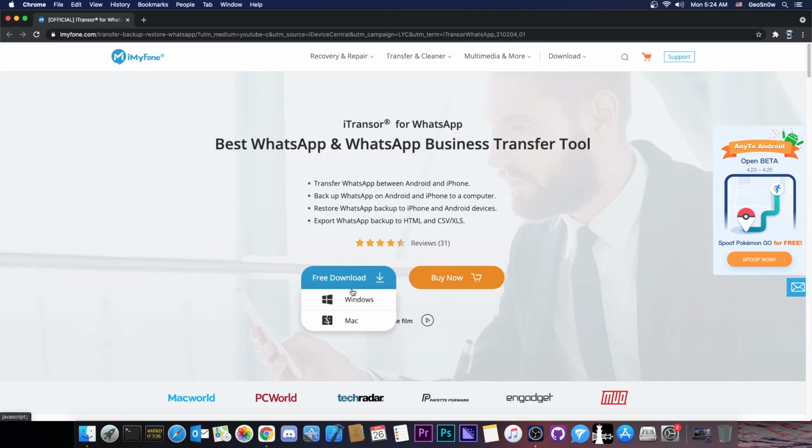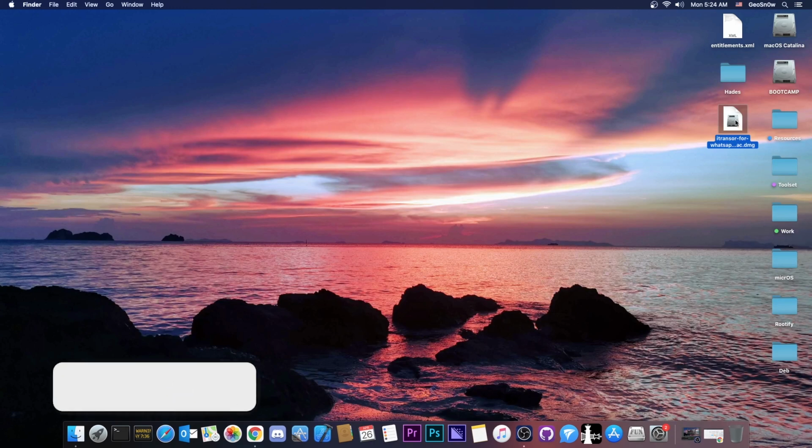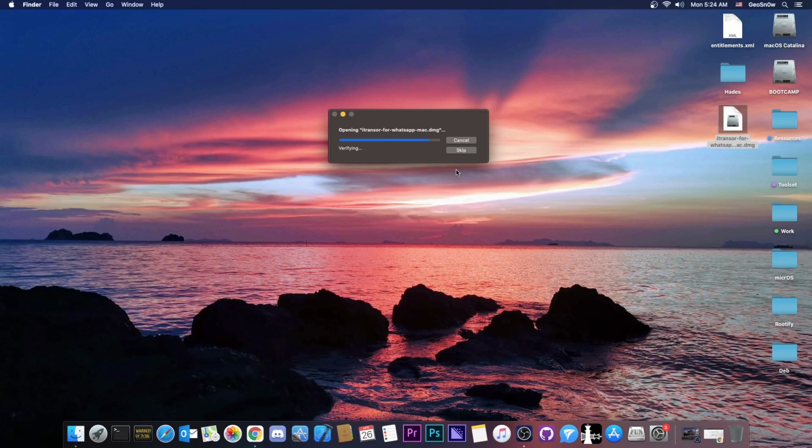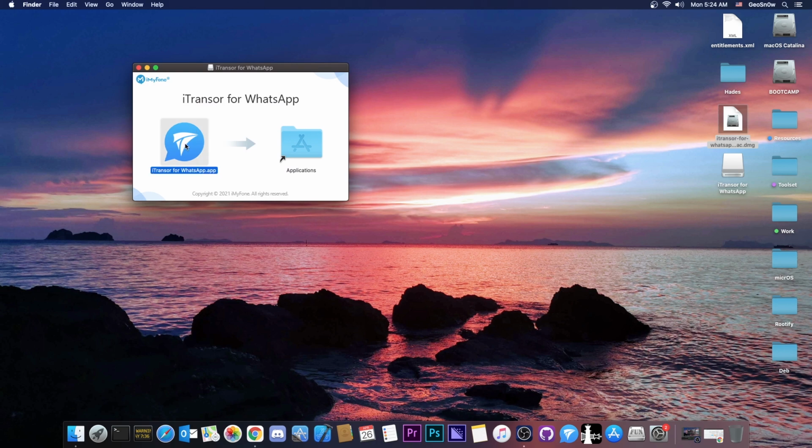So to get it, you press free download here. If you have Windows, you're going to get a Windows installer. If you have macOS, you're going to get a DMG file, which looks like this. You double click to mount it, wait for it to verify, which can take a couple of seconds. You can skip it if you want to, but it's not a good idea. Let it verify the integrity of the file. And once you're done, you get the application, which you just have to drag and drop to the applications.